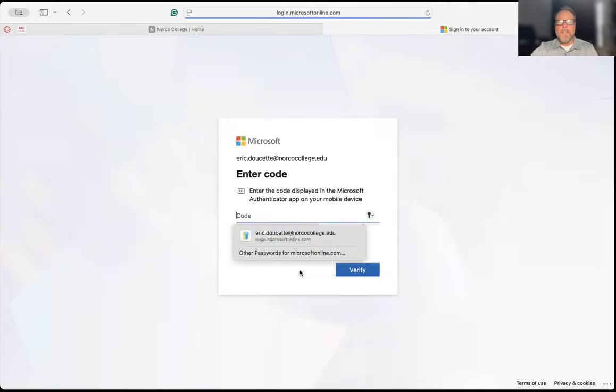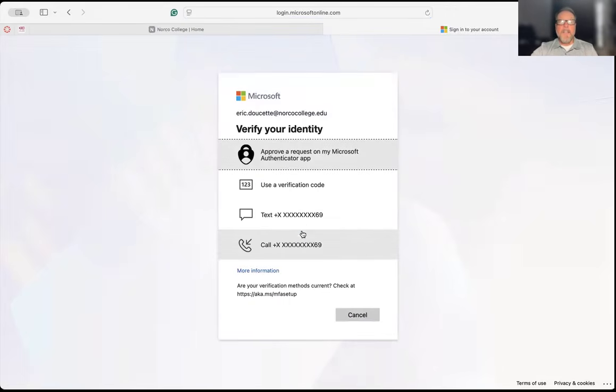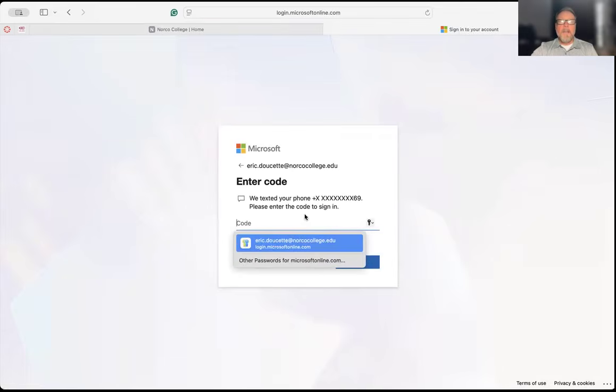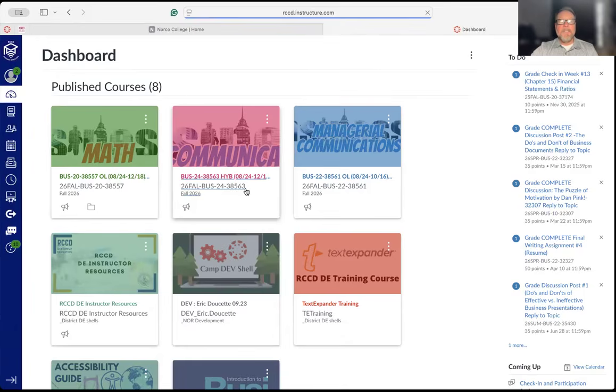Now I have a two-factor thing here that's set up, so you probably will as well. I just have it send me a code. I don't like having to do the authenticator app. Anyway, that brings you then to the Canvas dashboard.